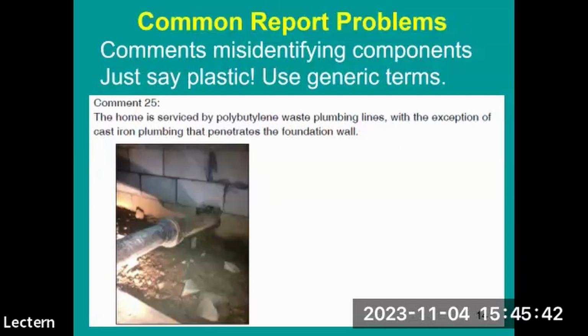So, polybutylene waste plumbing lines, with the exception of cast iron plumbing that penetrates the foundation wall. Well, the cast iron's correct, but the other stuff, that's ABS. That's actually acrylonitrile butadiene styrene, not polybutylene. So if you don't know what a material is, if you don't know the exact name, just say plastic. Or just say metal.